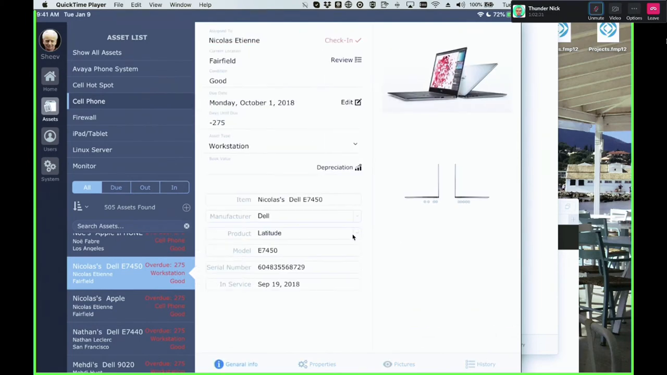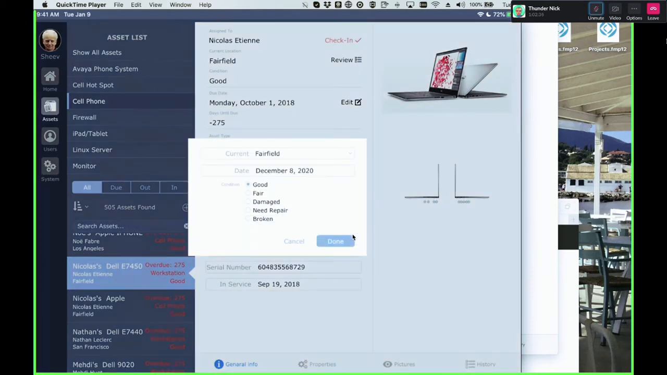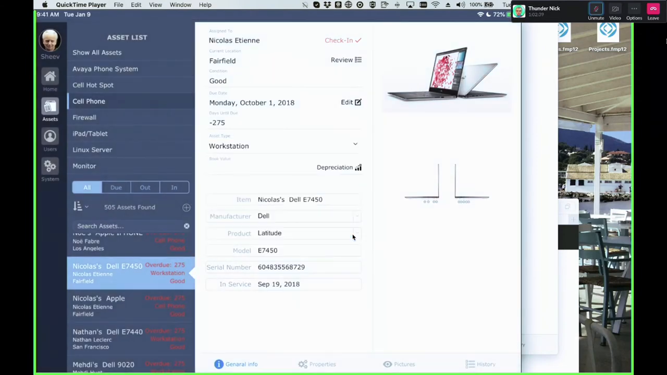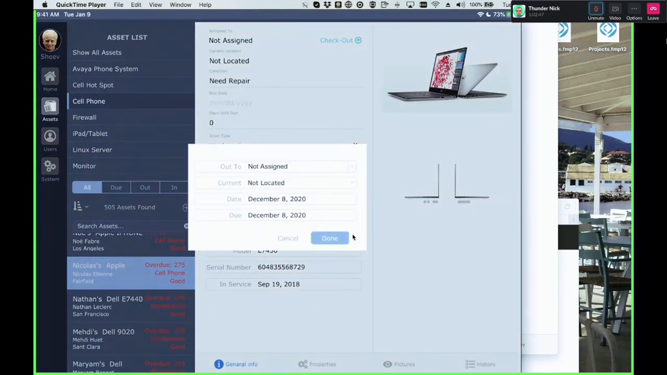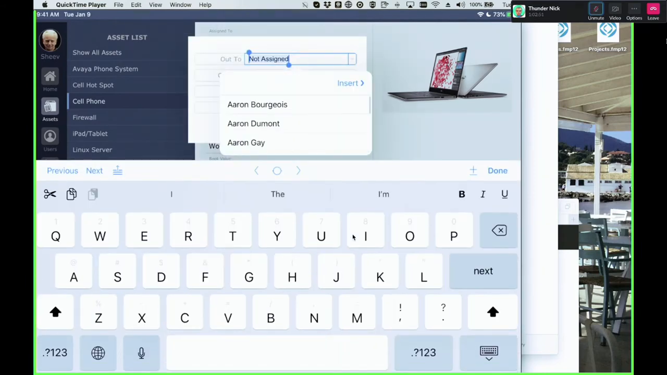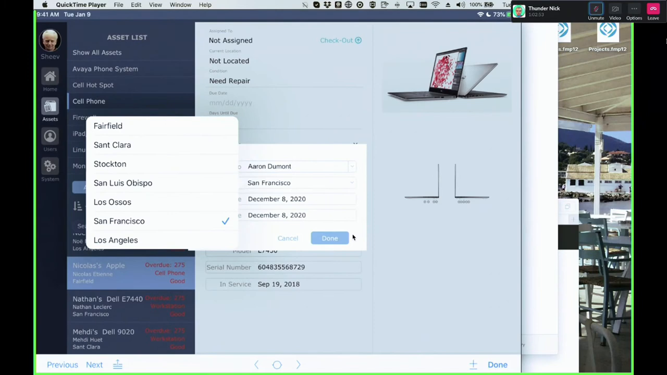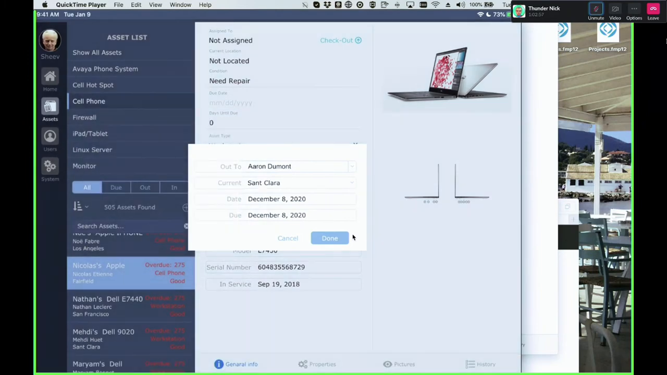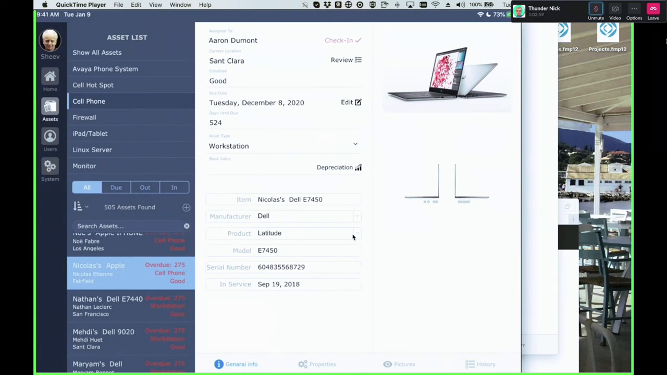So let's play a little bit with this. Let's say I want to check that in. So I check in and I say, okay, by the way, this needs repairs. Okay, so done, right? So now I did something. Now let's check this out. So you tap here, you say check out. Okay, and you assign it to, for example, Dumont, and let's say he is in Santa Clara, right? And you're done.